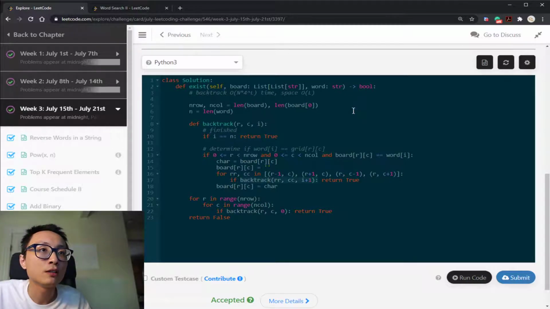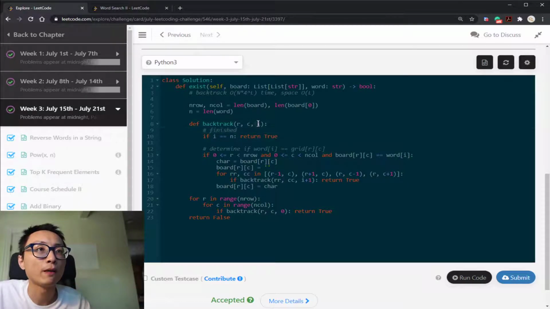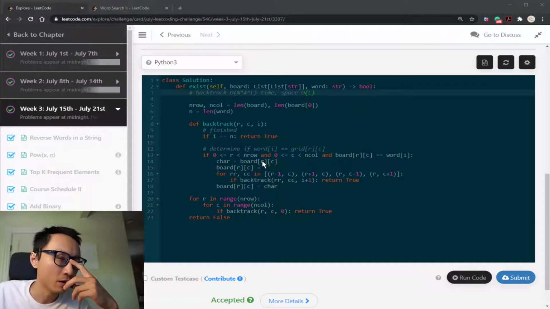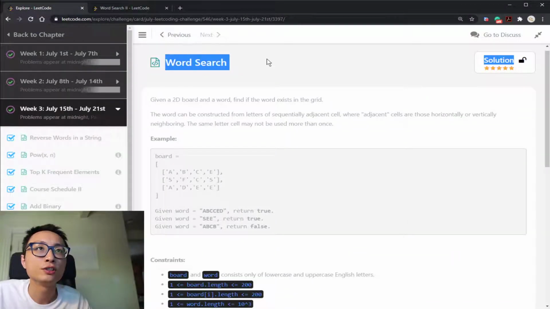For space complexity, it's the call stack of this backtrack. This can go as long as the i becomes equal to the length of the word. So that's the levels of recursive calls that are going to happen. So that's the space requirement. Because I'm modifying the board to indicate the current path, I'm not using any extra data structure. Yeah, so that's this DFS backtracking solution to Word Search.